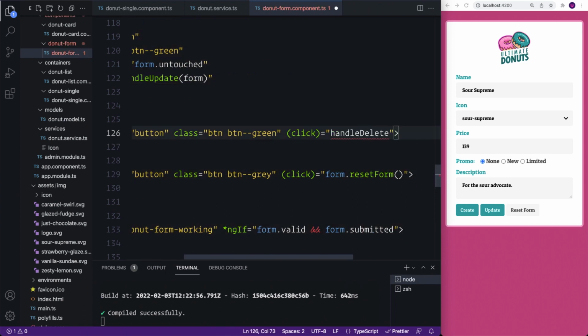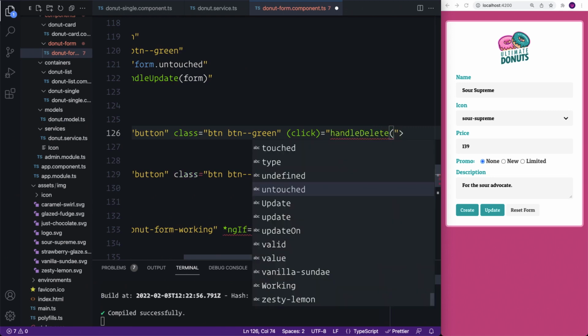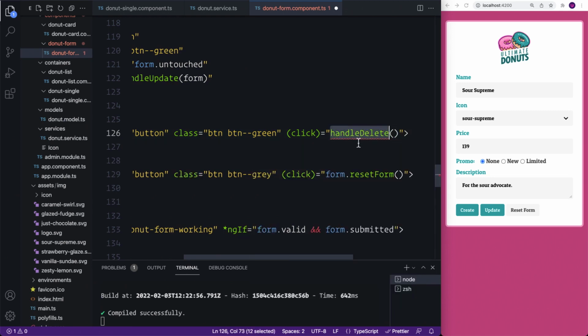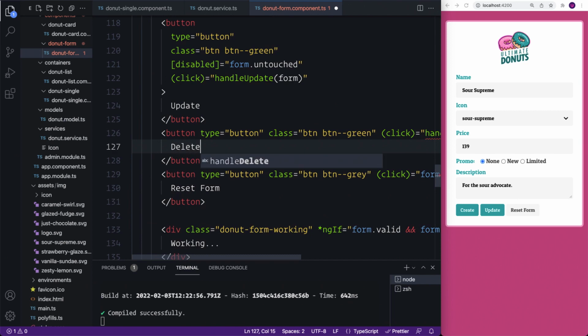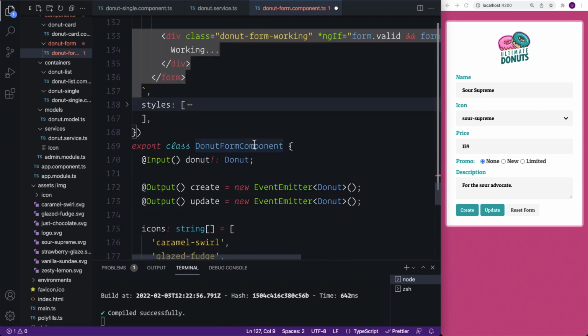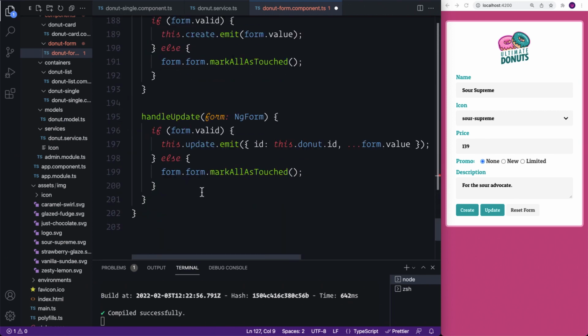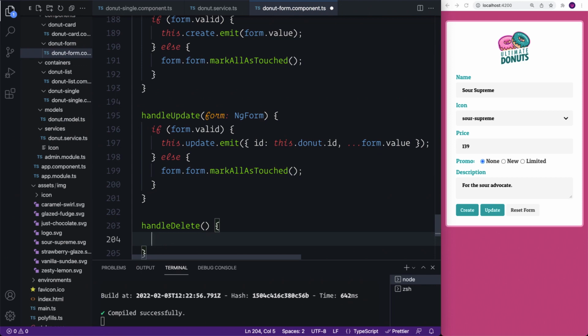Now we're not going to pass any arguments for this. We're going to simply just call our delete function. I'll explain why in a moment. But first, let's change over our text to delete. So we now need to go and implement a handle delete method. We can say handle the delete. This, of course, accepts no arguments because we just need to tell the parent which component we want to delete.